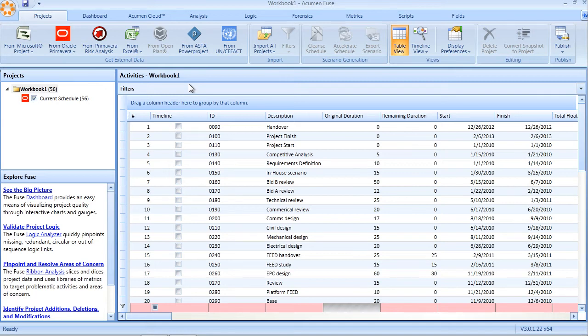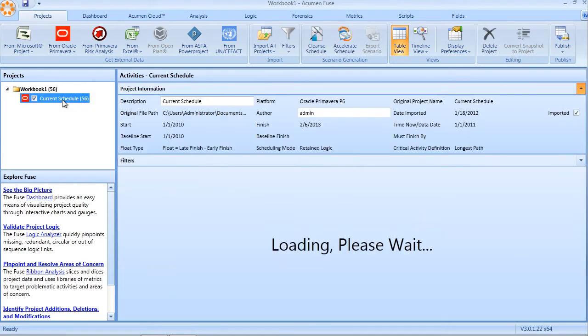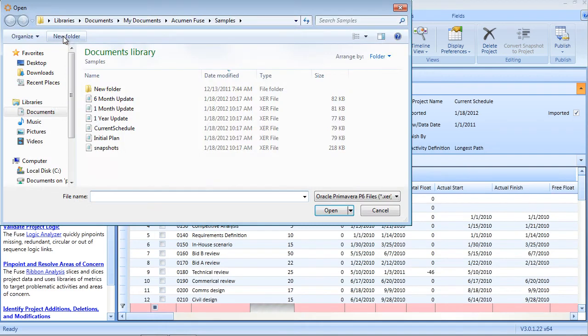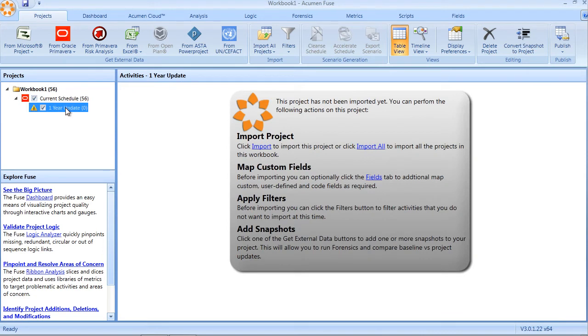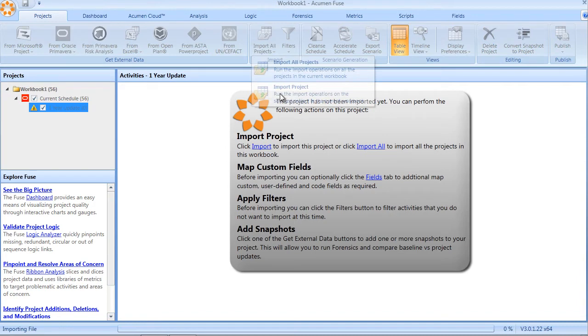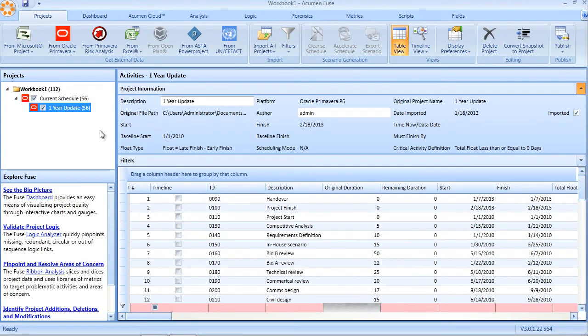When you import a project into Fuse, it can be imported as a project, as we've done here, or alternatively, you can also import data as what we call a snapshot. The idea behind importing snapshots, again, I'm going to select the file and click the import button. So now I have the data imported into Fuse.